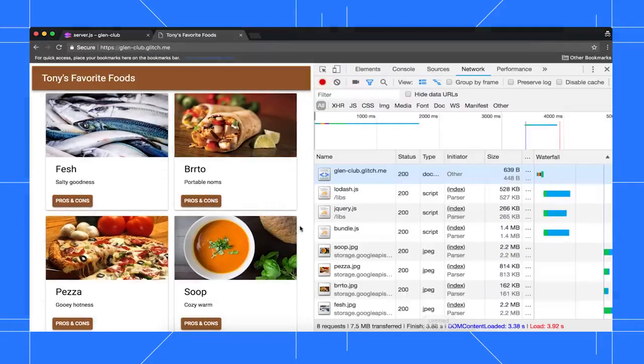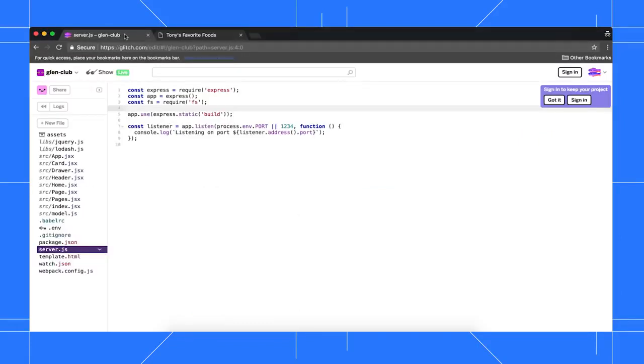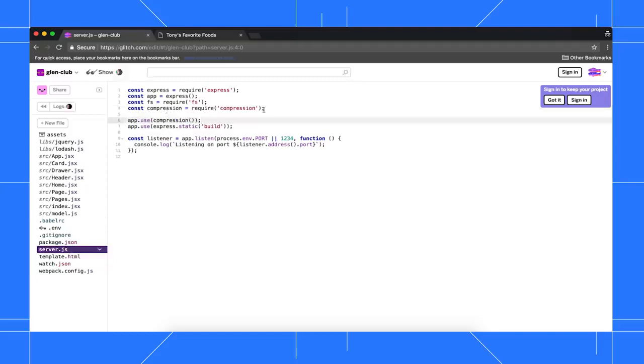Now let's enable compression. Go to the Editor tab, open server.js, import the compression library, and then call it. Make sure to put the call before this other app.use statement. Wait for the new build to deploy, then go back to the Demo tab.